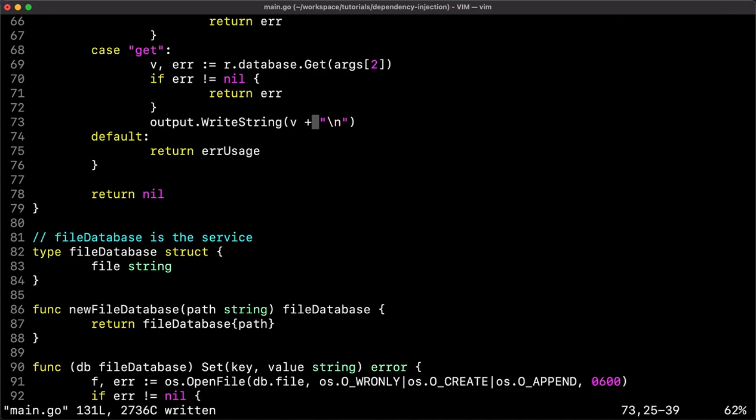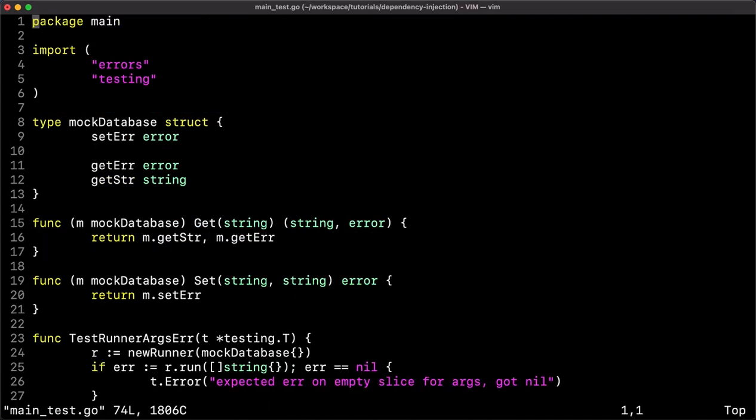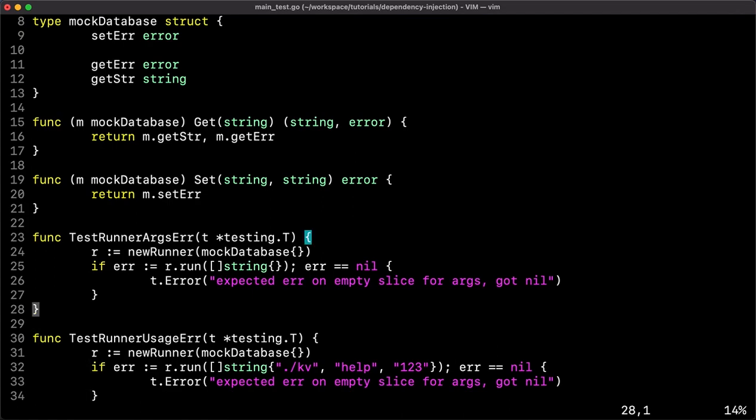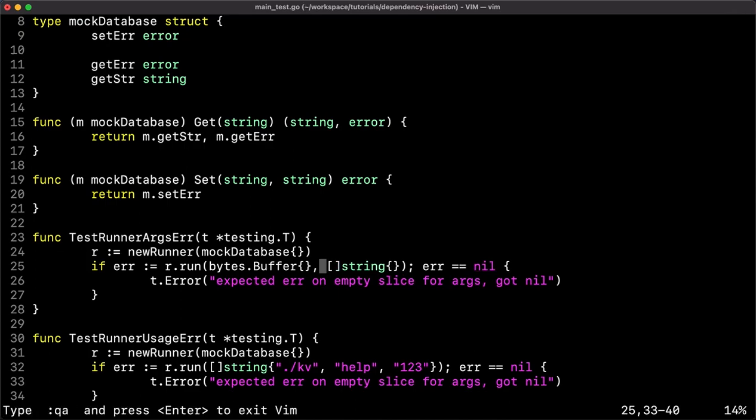Okay, so now we also abstracted away the output. We just go back into the tests. And as we said, we are going to use a bytes buffer. So I think it's bytes buffer. I think this should work.